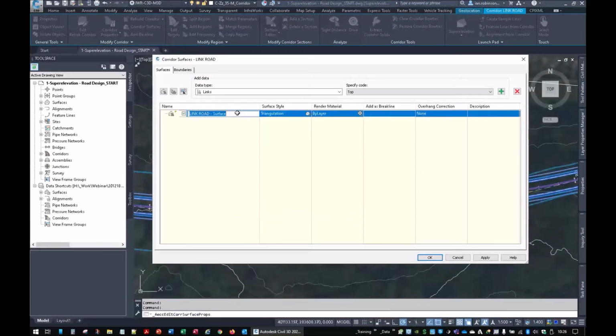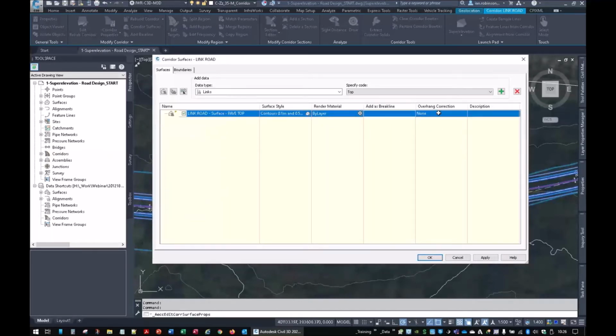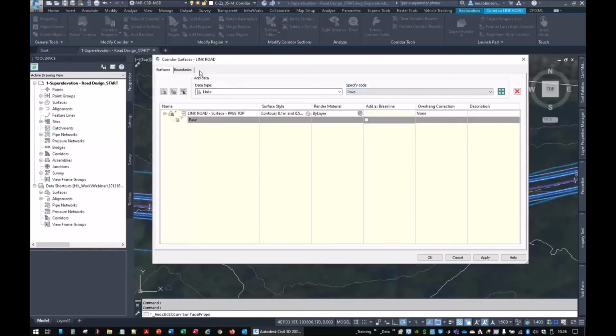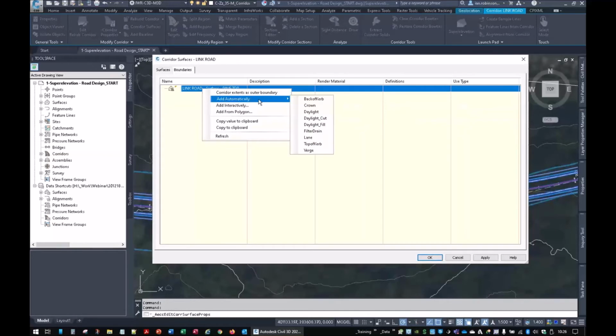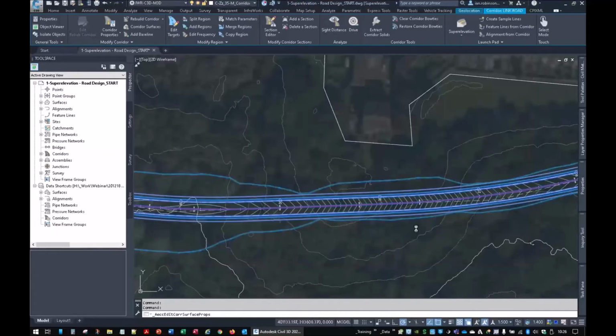Okay, so I'll put some contours on there. So I'll just put a surface and I'll just say paved top. It wants to be contours, so I'll just do 0.1, 0.5 proposed ground. Don't need overhang correction in this case, and we'll just use the pave. So it's only going to put it on the road. And we'll put a boundary on there, which is the road edge, which is the point code lane. Okay, hit OK, rebuild the corridor.